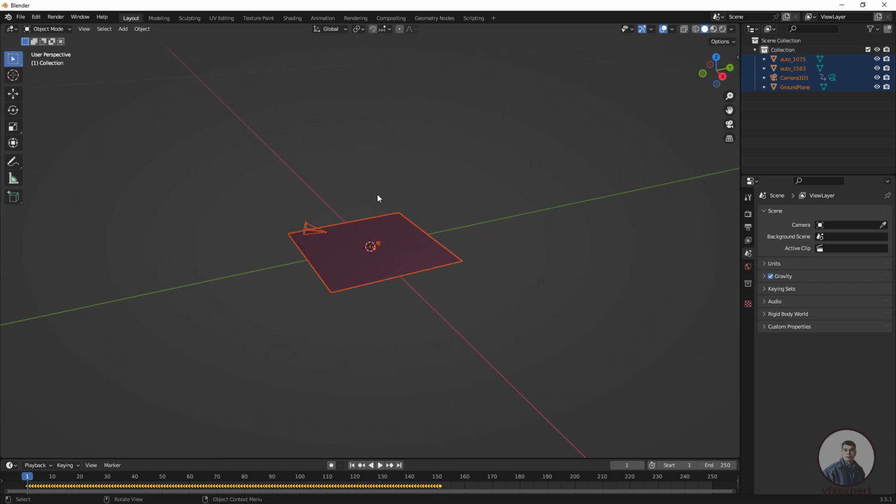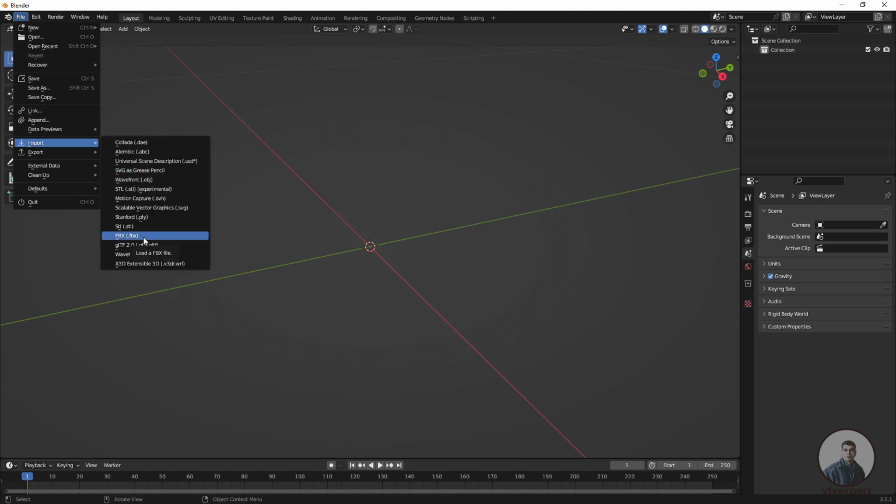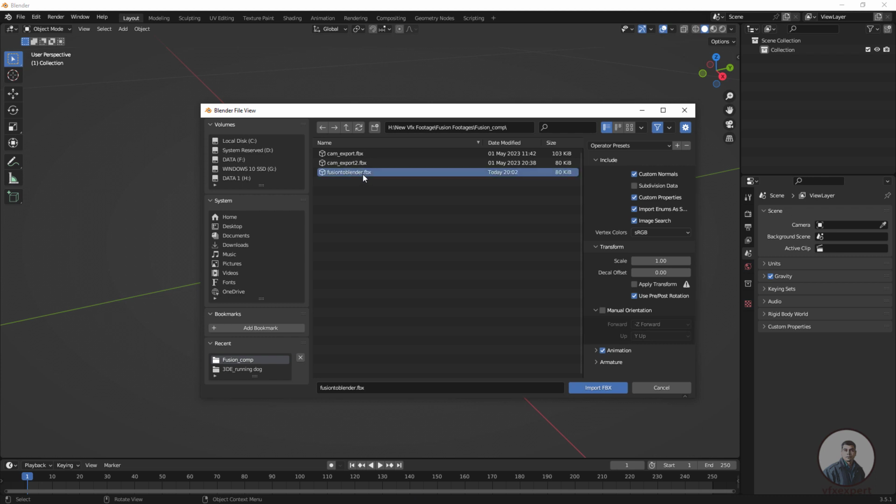So before importing, if you want, you can scale your scene. Again press A and delete all these items here. Now again we have to click on file, then click on import. Then again select the FBX option and select your FBX file. Then on the right side you will get this scale option. Simply type it here. Just type 100. Now we have to click on import FBX.